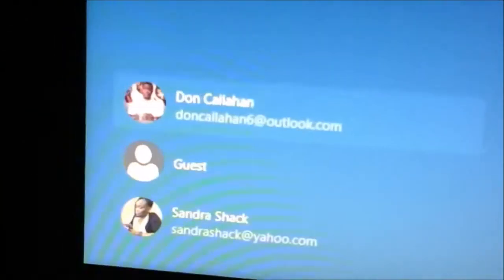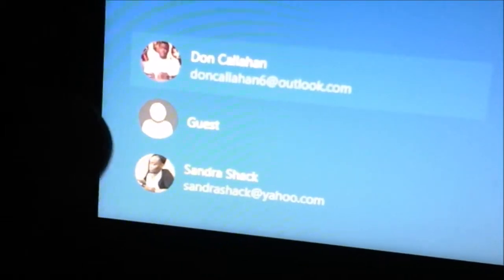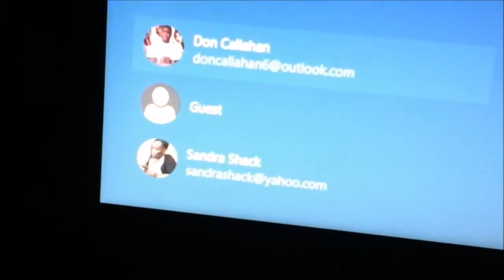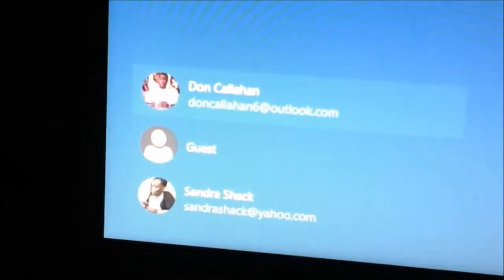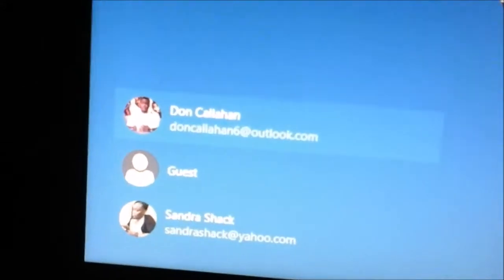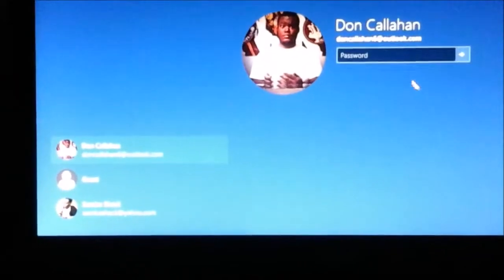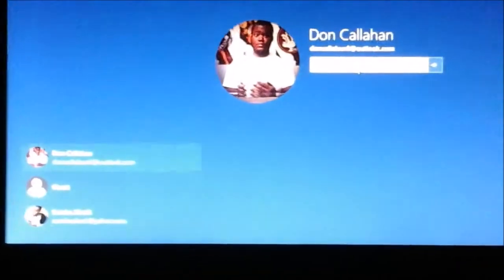it takes you to this screen, which shows you all the available accounts on the laptop. You see here, mine is right there. Got the guest account in the middle, and then at the bottom is my mom's account. It's got it all nice. It's pretty neat. I like it. So I'm going to go ahead and put my password in, and I'll be right back.